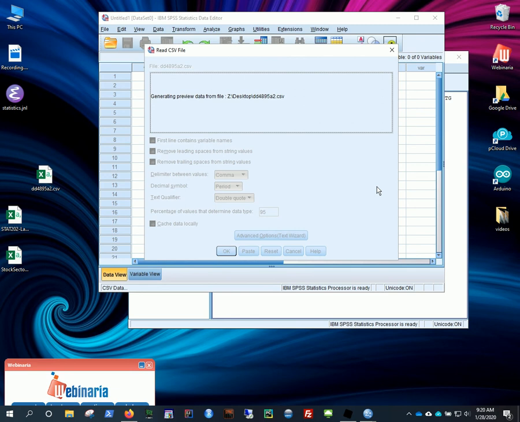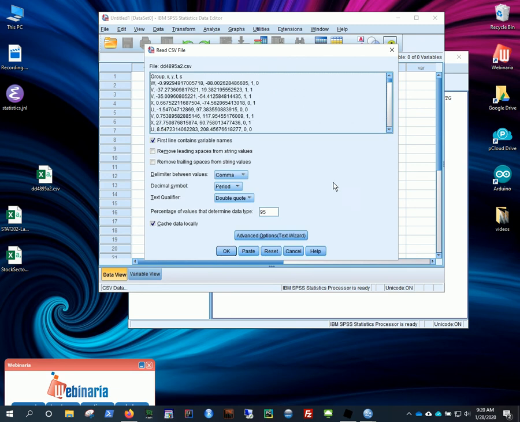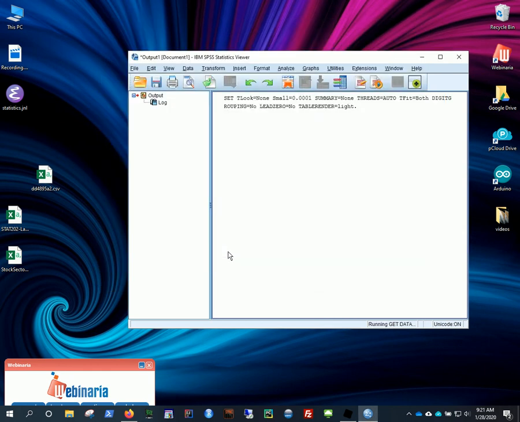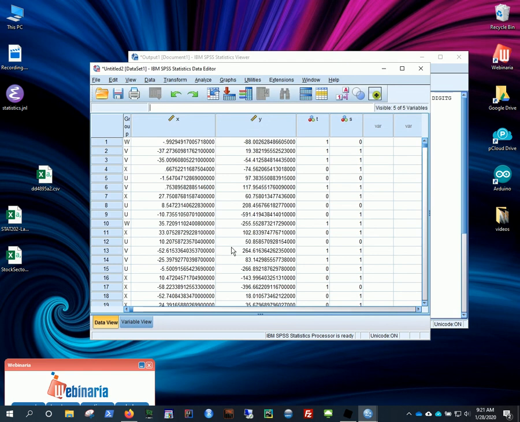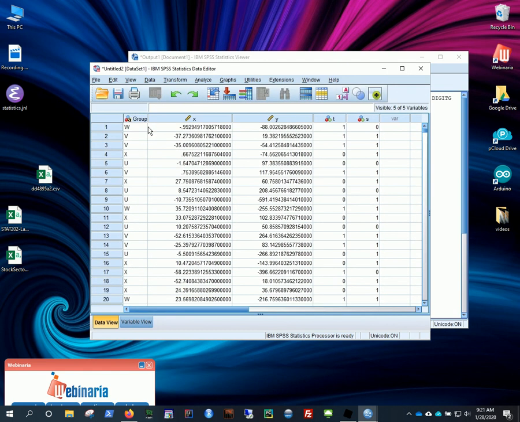Navigate the set of menus and finally say OK. Yes, first line does contain variable names. Please don't crash on me. OK. OK, there we go. There's my data.